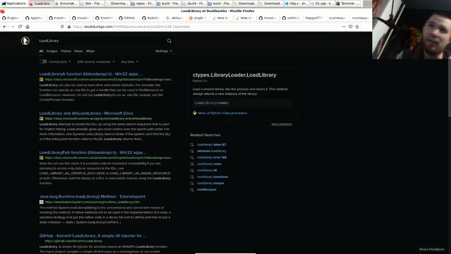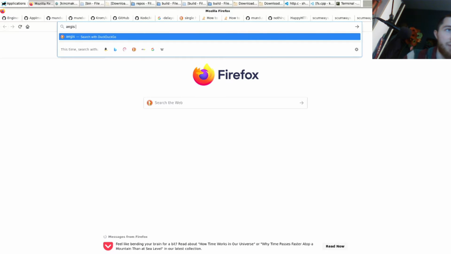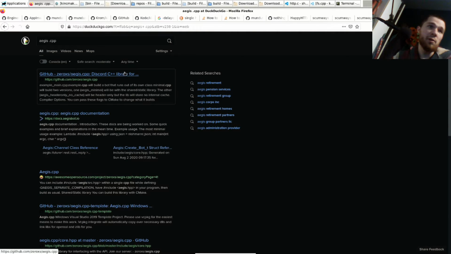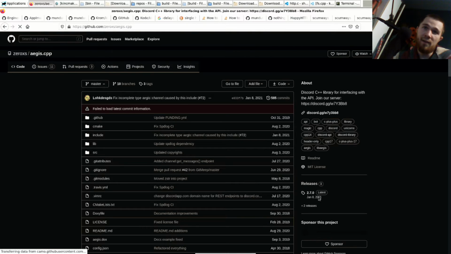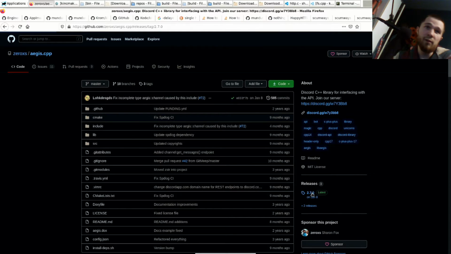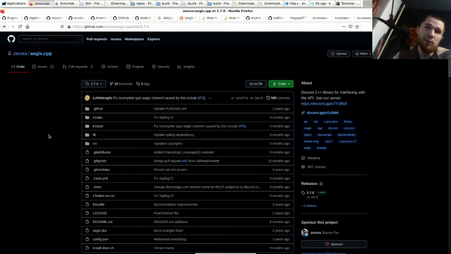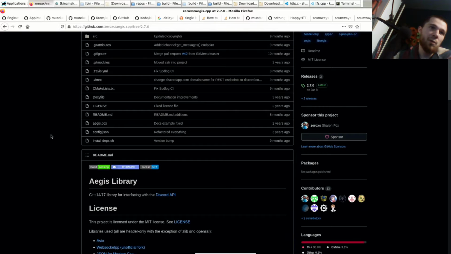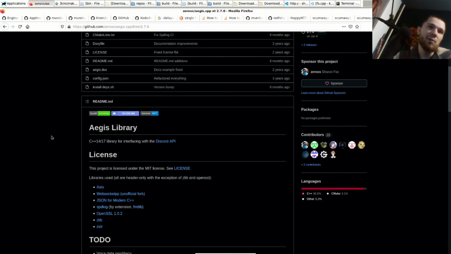Now I'll have a look at Aegis actually. Probably what would be easiest, if you know you're using the same compiler as them, is to import the library statically, but they're including the code, so you don't get the library. You need to build it for yourself, which is kind of annoying. Oh, okay. It's a Discord API.